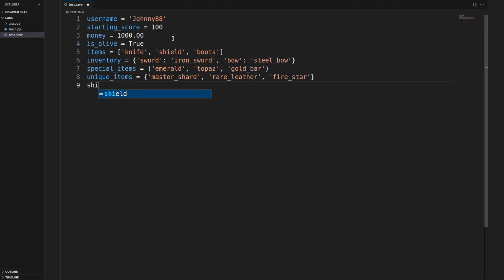Do something like shield equipped, and we'll just do none. And then we'll demonstrate the byte data. This is probably more internal information. We'll just do like process data. We'll do a byte string. We'll just do data. No big deal, nothing too fancy there.